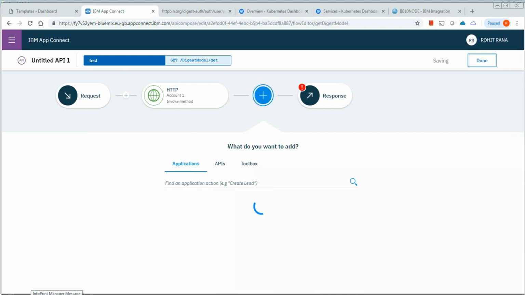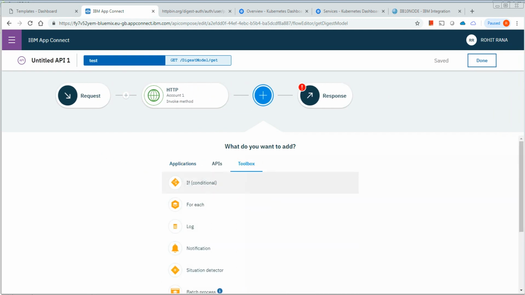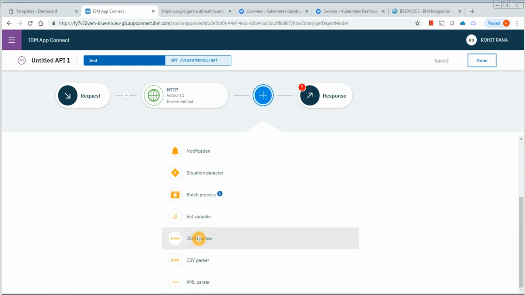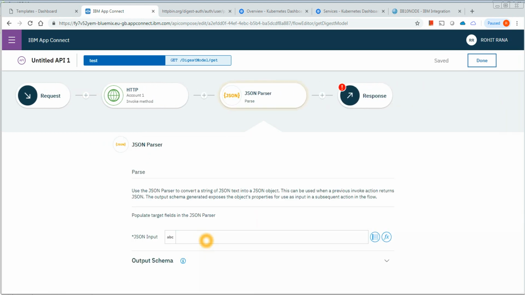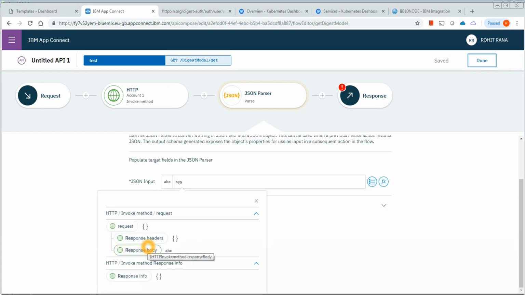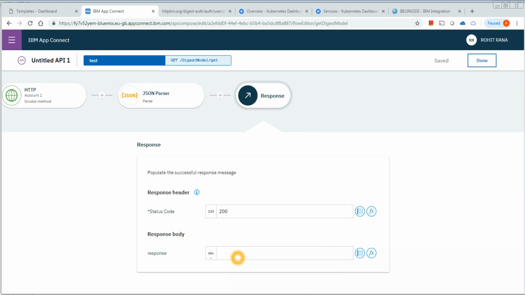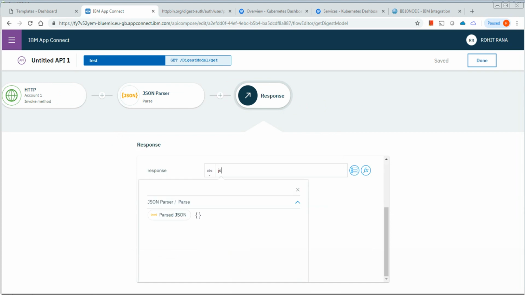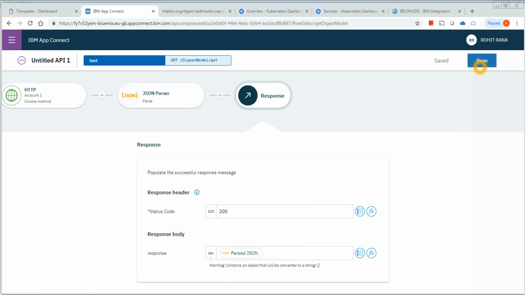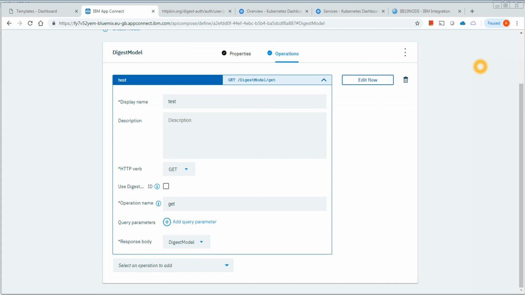Since it's a JSON response, we will add a JSON parser here. We want to give JSON input as a response body. And in the response, we will say, whatever is in our JSON parser, we just want it here. And we're done. So you can see how simple it is to create a flow on IBM App Connect.